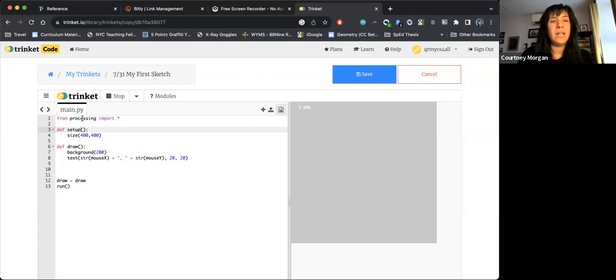So first and foremost, on line 1, this is something we're never going to touch. Line 1 right now is importing the entire processing library so that we can utilize it. Later on, we're going to talk about importing our own libraries, but please just know none of this is going to work without from processing import star.